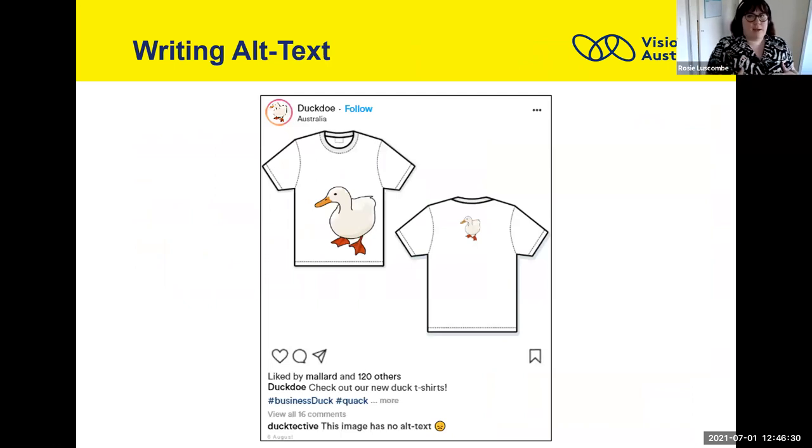So we're going to go into an example of how to write alt text. We're taking an example that is similar to before. DuckDo is posting a picture of the shirts they are selling. The caption of the image says, "Check out our new duck t-shirts." The caption tells us a bit about what the post is about.